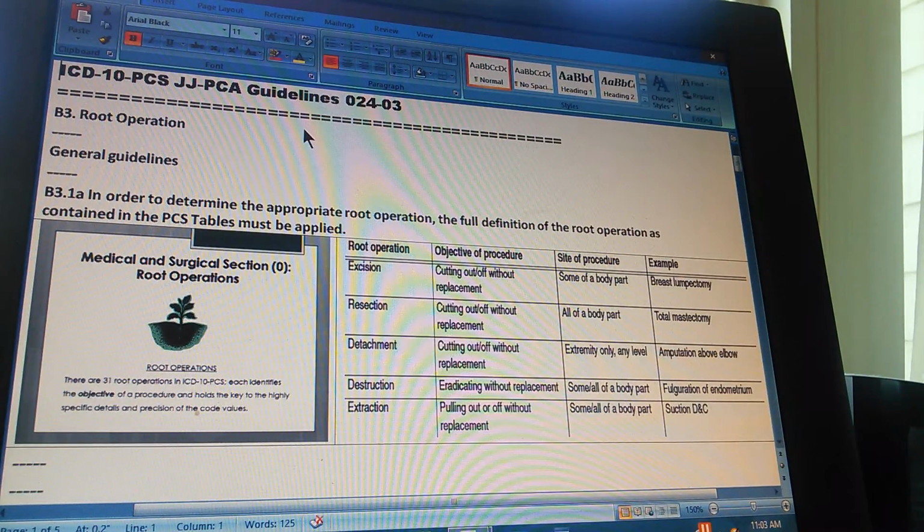ICD-10 PCS JJ-PCA guidelines, page 024, part 3.